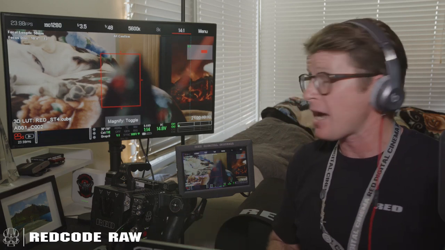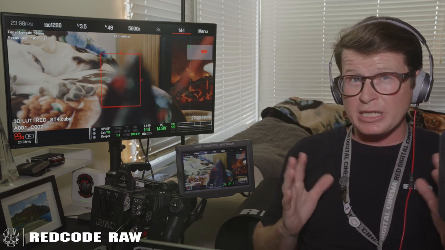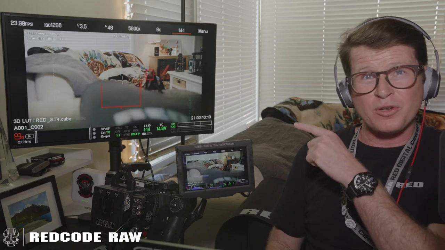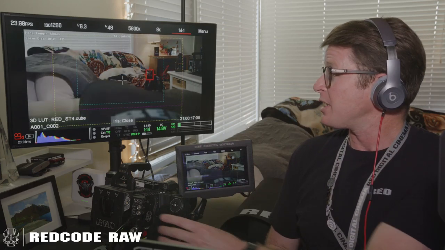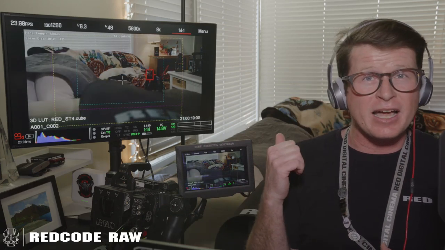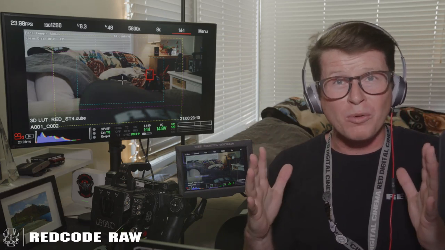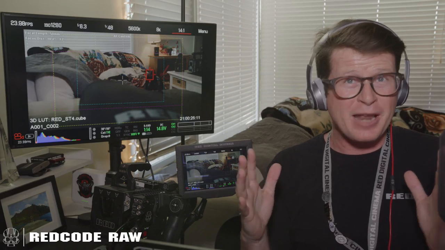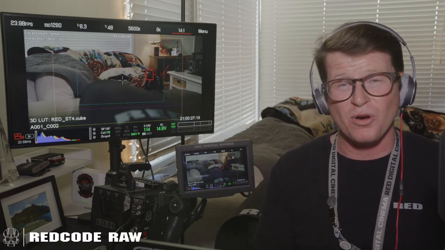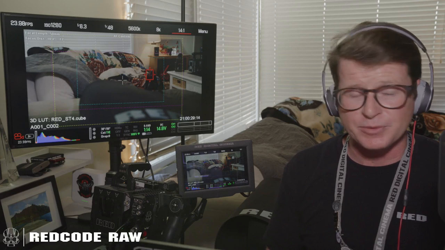If I magnify back out, notice that we're still shooting 8K, and if anyone's curious what these frame guides are, I just showed that I have a 6.5K, a 6K, and a 4.5K resolution, all within my 8K resolution. And mind you, my file size is much, much smaller than a lot of those other camera manufacturers.